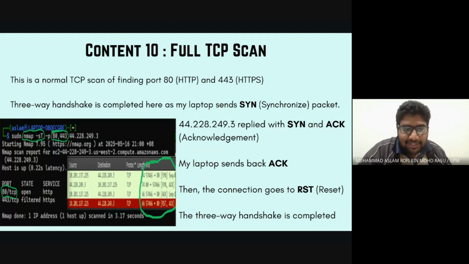So you can see from the picture right there, I've written a bunch of commands, but from the source and destination, what I've done is we have sent a synchronized packet to the destination address, and then the destination address sends back an acknowledgement packet. Then my laptop sends back an acknowledgement packet. Because we have synchronized, acknowledgement and acknowledgement, it becomes a three-way handshake for the whole TCP scan. Thus, the three-way handshake is complete.